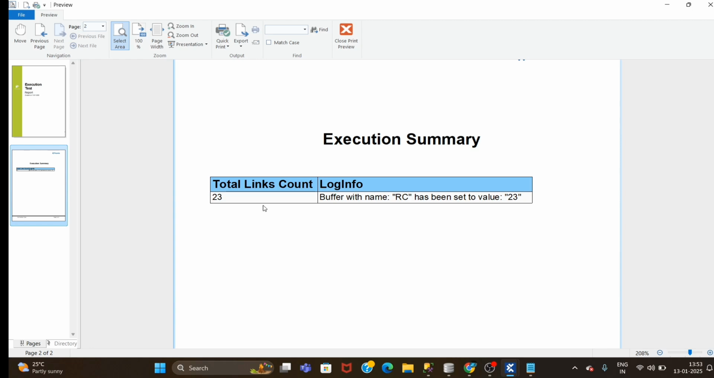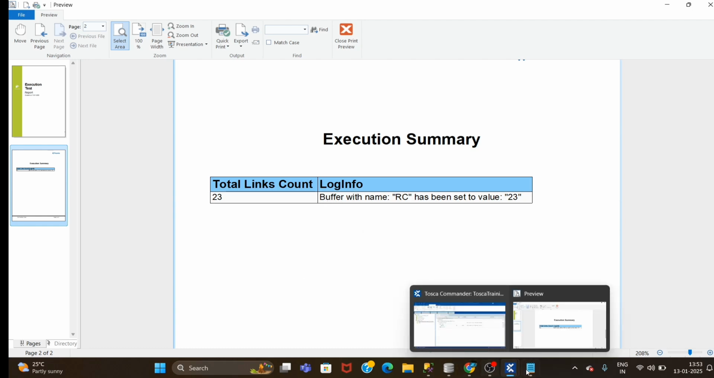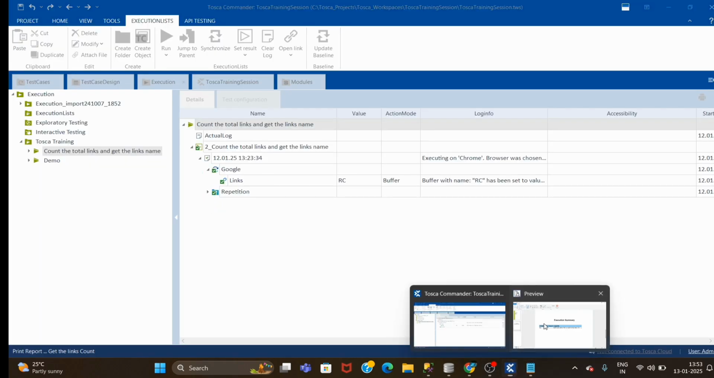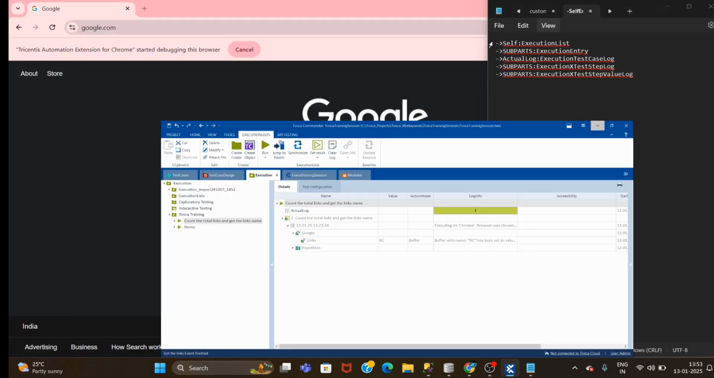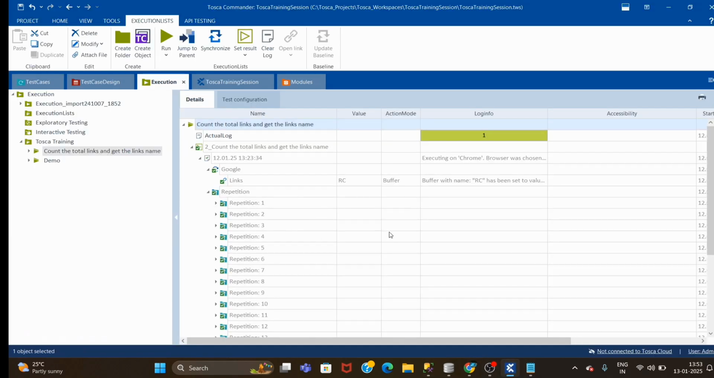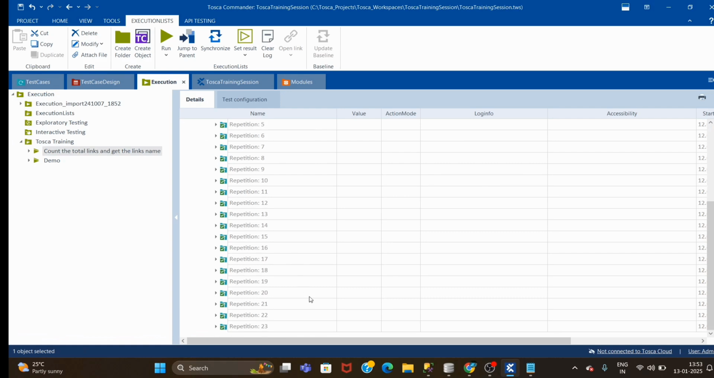Where we just printed the total links count and the log info. And in the same way, in the next session, we will print the repetition, whatever data is available inside the repetition, that we can print.